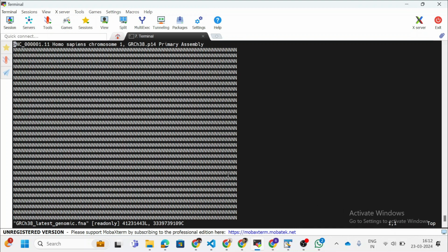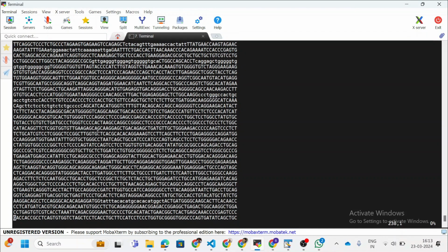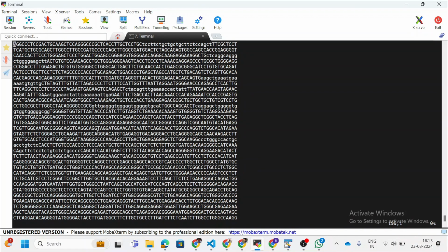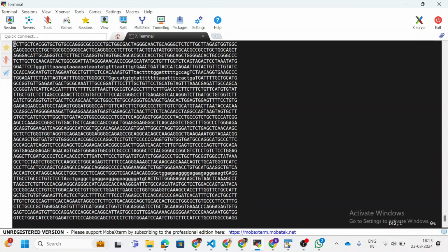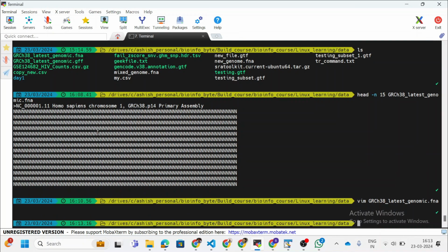Now the file is loaded. For example, this is the NCBI ID for chromosome 1, and I want to see what the name is for chromosome 2. If you are scrolling down, it will be difficult to find the identifier information for chromosome 2. So how can you achieve that? I'm just closing this file, and we have just learned the grep command.